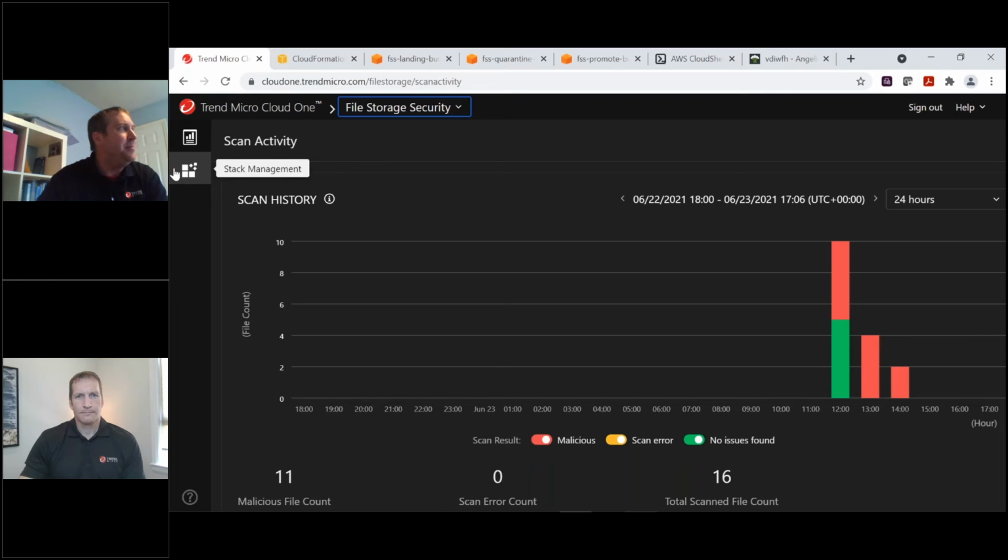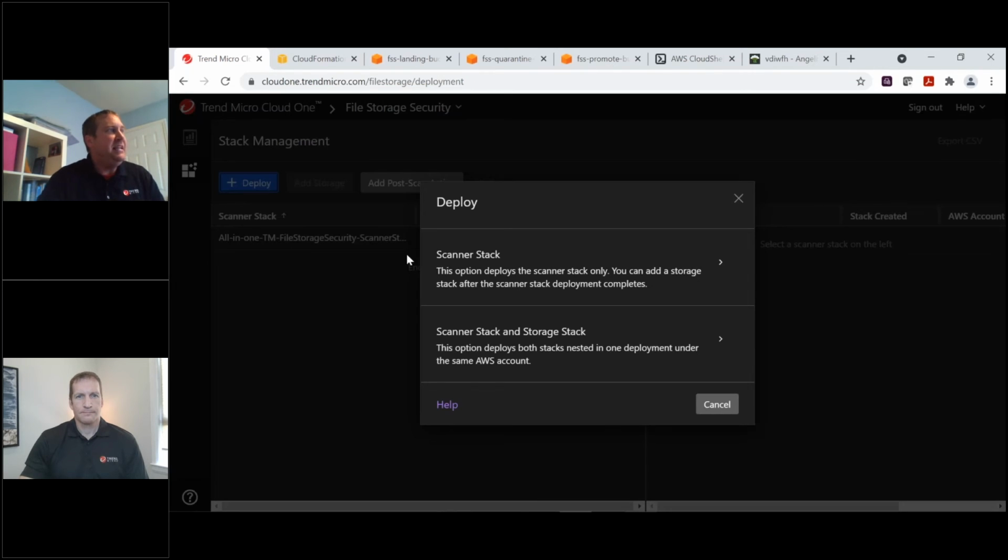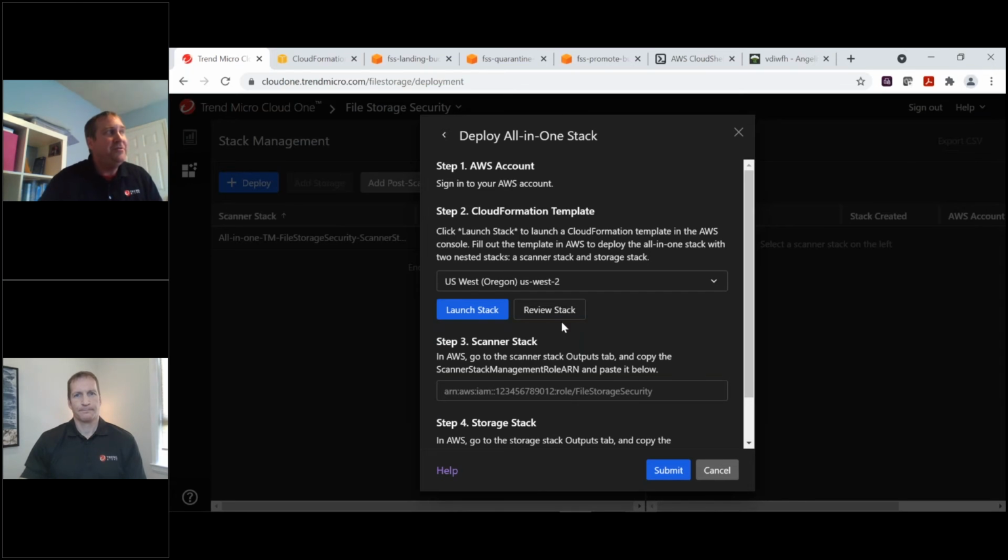So the easy way to deploy this, I always like to talk about deployment in the stack management screen here. I can look at my AWS accounts that are protected. If I hit the deploy button, I can easily deploy scanner and storage stacks for AWS accounts, right, to protect them and protect those buckets that I want to detect and inspect. And that's all done cloud natively through a CloudFormation template, right?